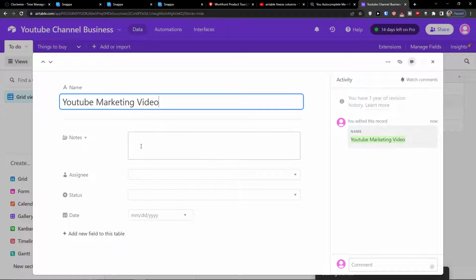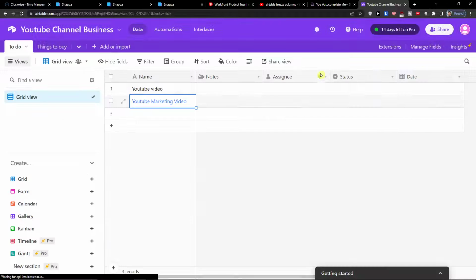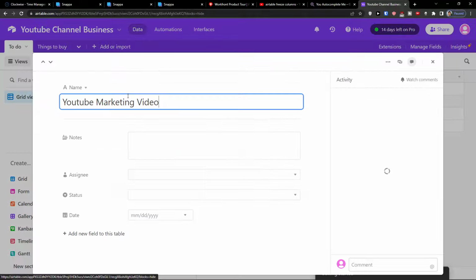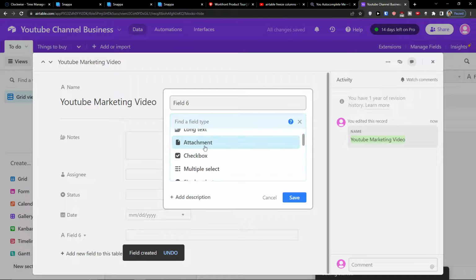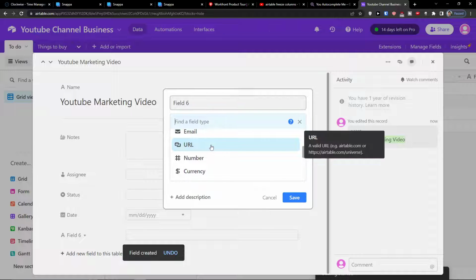you can simply add a note, assignee, status, and date. These are all the fields that you can actually find here in the columns. So this is literally the same. Then you can simply add a new field to the table, and in the moment when you add a field to the table, there's the same thing.